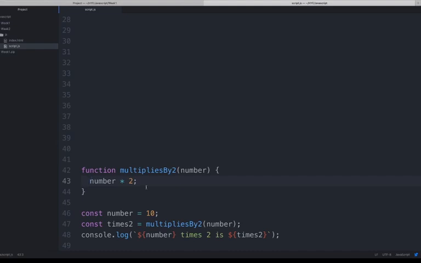Did it do the calculation? Yes, it did. But because there's no return, it's undefined. And so we call this, and it is undefined, because we didn't write return. So the function is not working, but everything else is working.